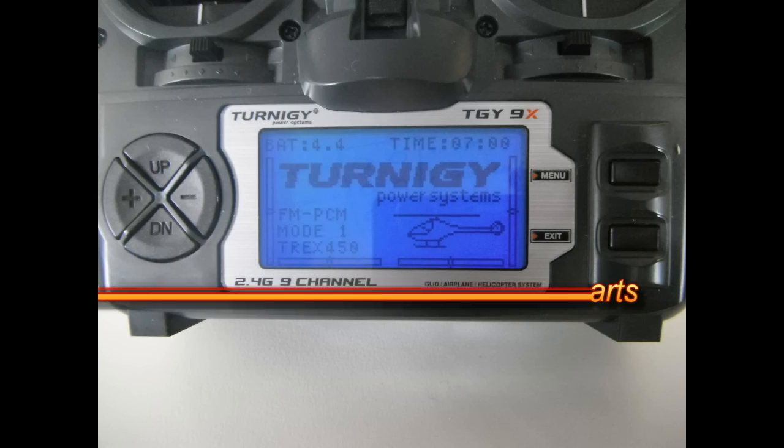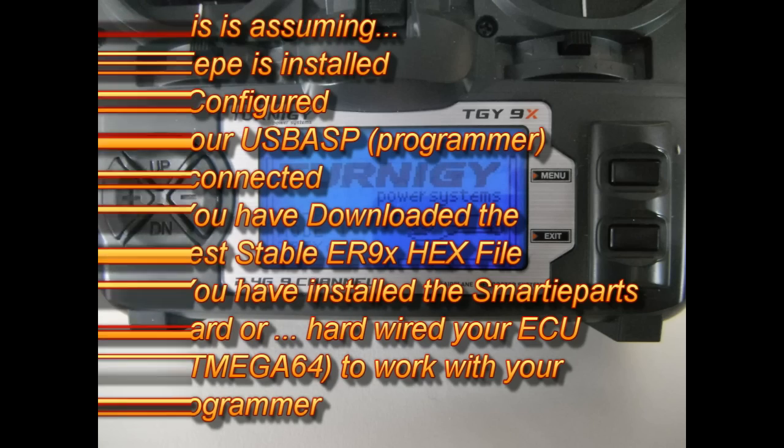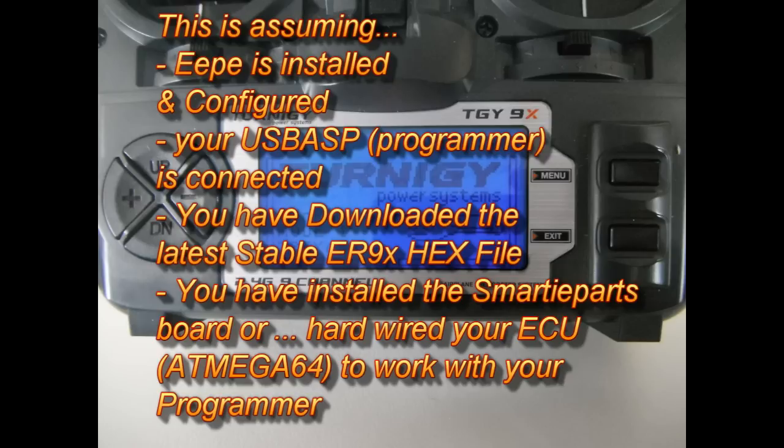There's a few assumptions here. I'm assuming the following. You've got EP installed and configured. You've got your USB ASP programmer set up. You've downloaded your latest stable ER9x hex file. It's got to be stable, folks. And you've either installed the Smarty Parts board or you've hardwired your ECU to work with a programmer.